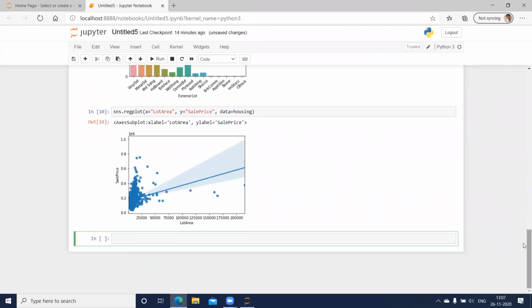Immediately I get a scatter plot with a line in it. You can see this is my lot area on the x-axis and the sale price on the y-axis, and there's a line which is going upwards, that means there is some relationship between the lot area and the sale price. But as you can see, it is not at a 45-degree angle or more than that. It's not a very steep line. So the relationship is very less. There's hardly any correlation, you can say.